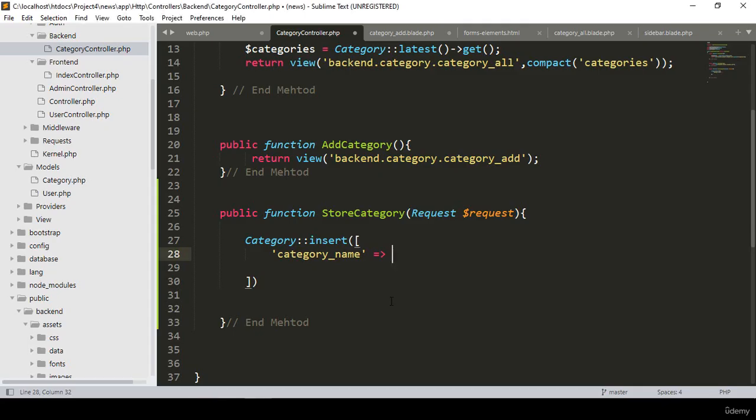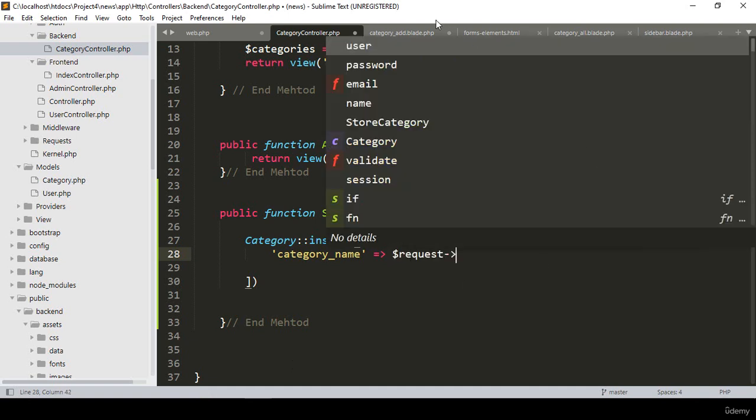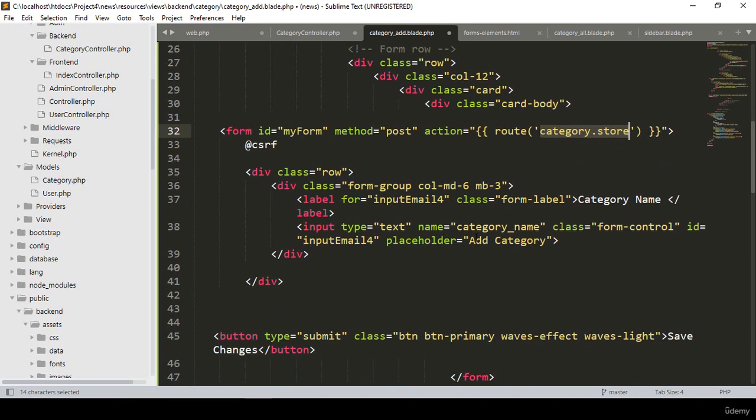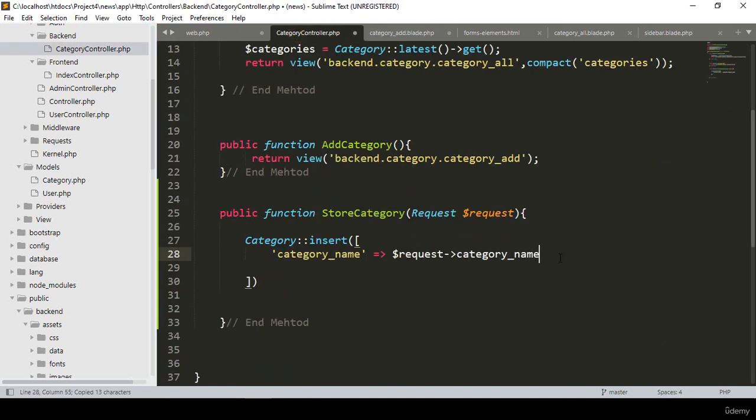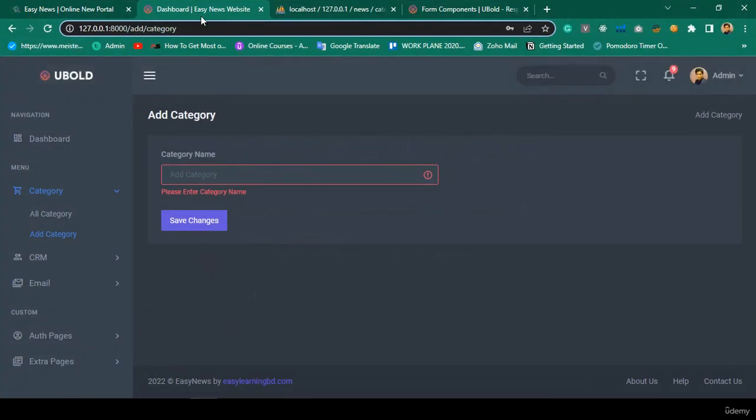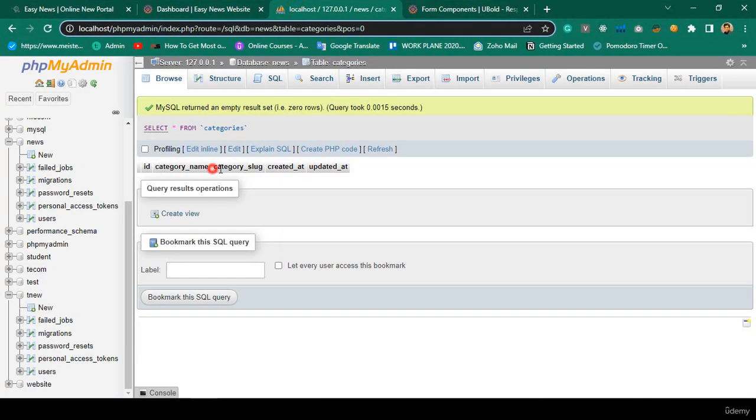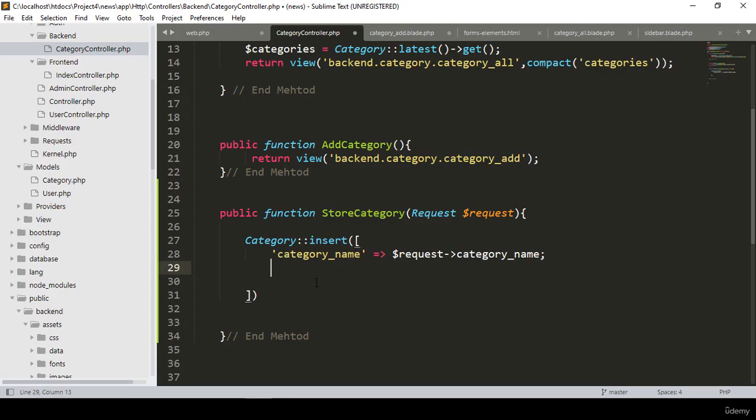Here I want to get our requested data. So that will be request, and the requested field name. Our requested field name, I named it in our add category as category name, right? So now that will be our category name. Great. And there is another thing. As I told you, I have already created another field, category slug, and whatever category name you add, a slug will be created automatically. So right now there is another field, category slug.